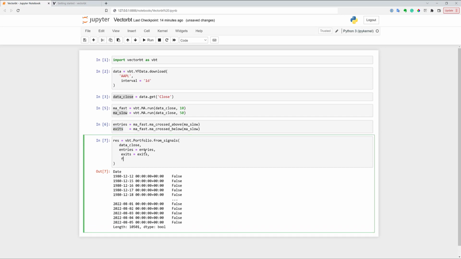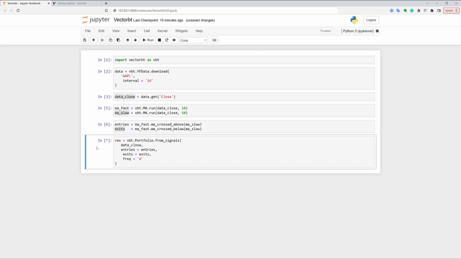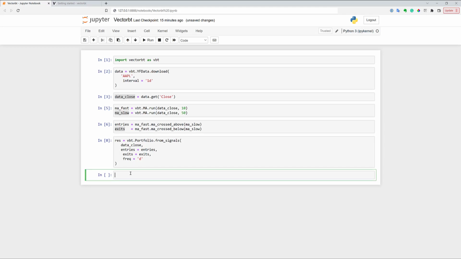Also, I need to specify frequency, so vectorbt will know how to compute a certain metric like Sharpe ratio, for example. So you can just run it, and as you can see, it's quite fast, and it will now compute the backtest for the entire history of Apple. So the backtest is computed.